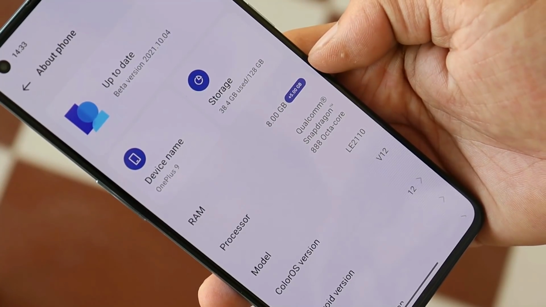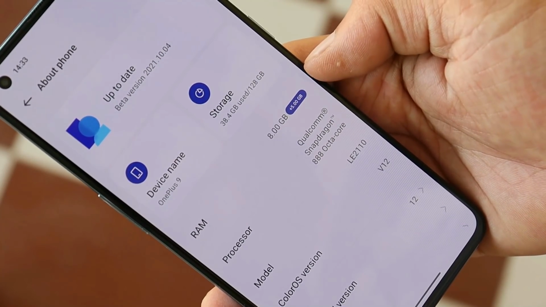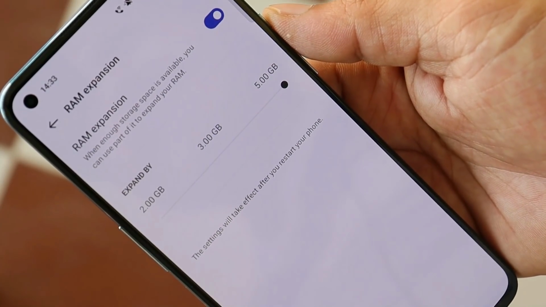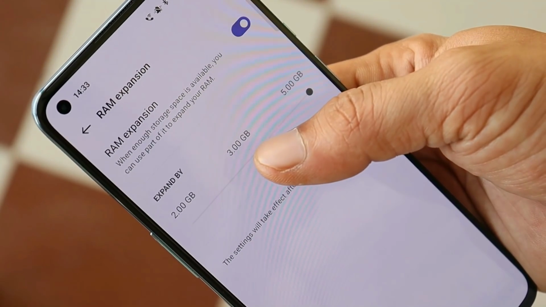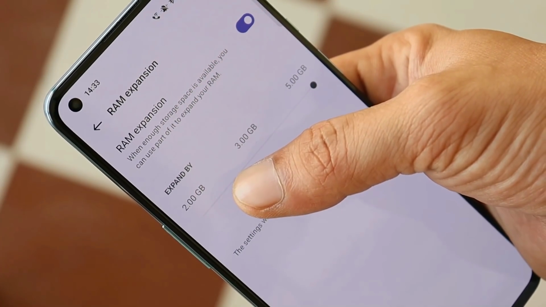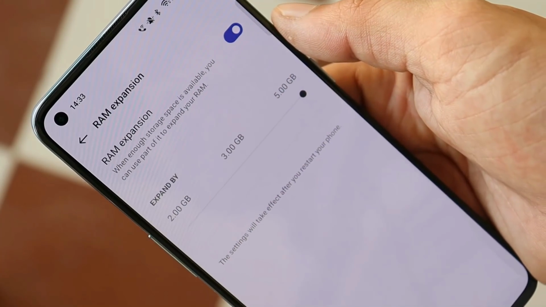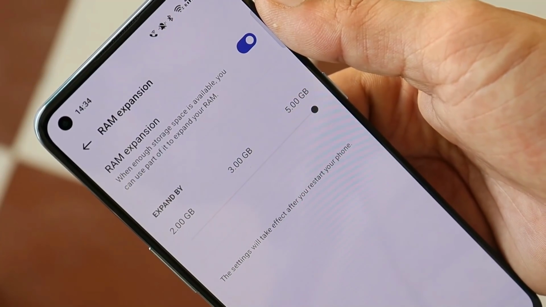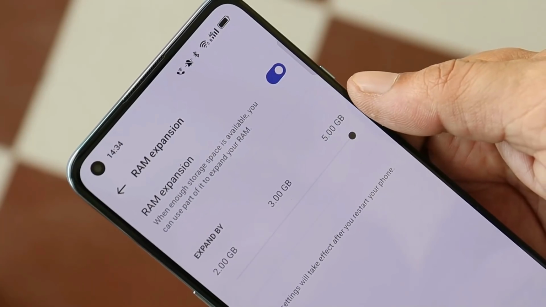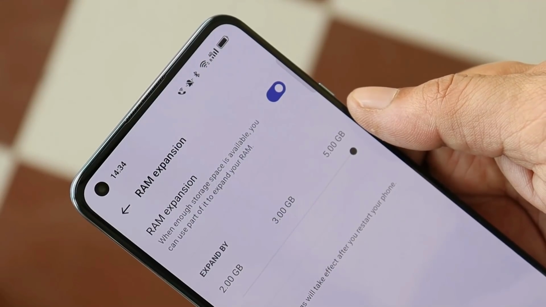And one of the important features which I forgot to mention at the start of this video, and that's this RAM expansion feature. So here, if you have an 8GB variant, you can expand the RAM up to 5GB. So here you can see we have three options. One is 2GB, 3GB and 5GB. You can enable this feature to get additional RAM on your device, and I think this feature will only work when the present RAM on your device is being used at max level.